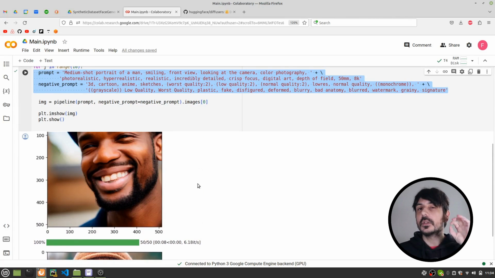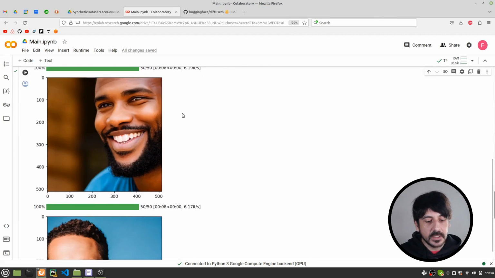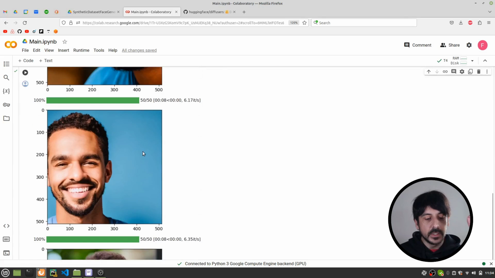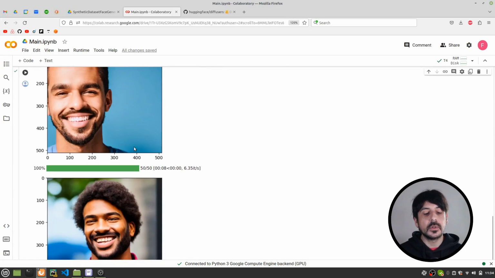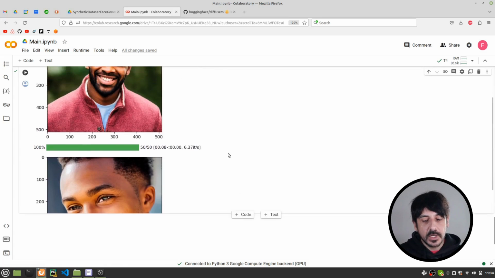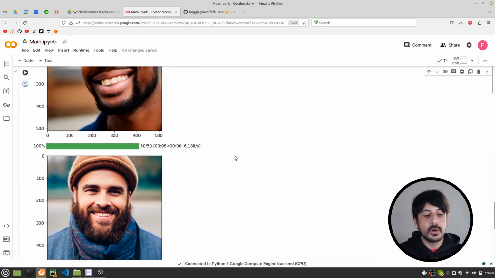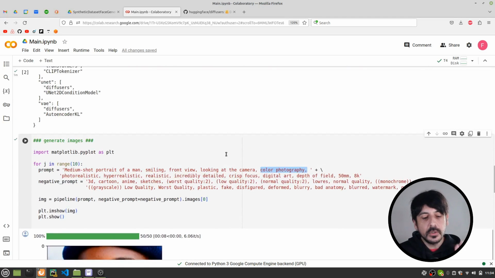Now, something that I noticed looking at these images is that I think Stable Diffusion is taking this parameter we have over here, which is color photography. It's taking this as a parameter to specify the skin tone of the person that's being generated, right? If you look at the results, most of these results are from a person with a dark skin tone. So we are going to do something.